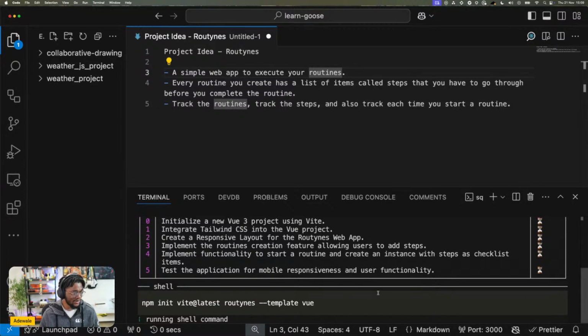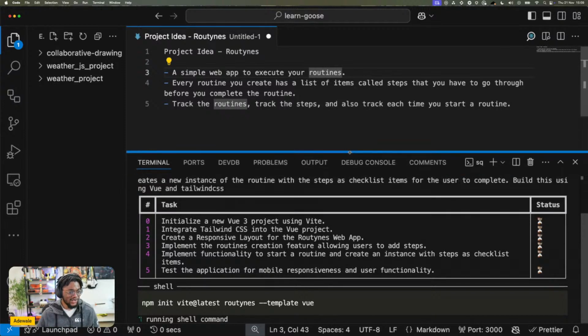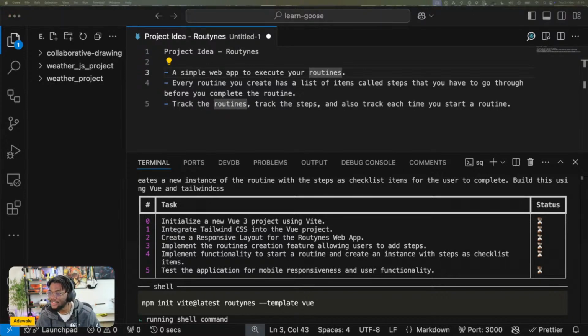So the first step is npm init vite routines, creating a new template from Vue. Okay, nice. I haven't seen the folder pop up here, so let's see what's going to happen. Hopefully it doesn't take too much time. Any thoughts so far, guys? I like the way he listed the status out. I'm guessing it's going to update for each of the steps, like, okay, this is done, check. And I have a feeling I know why it's taking so long.